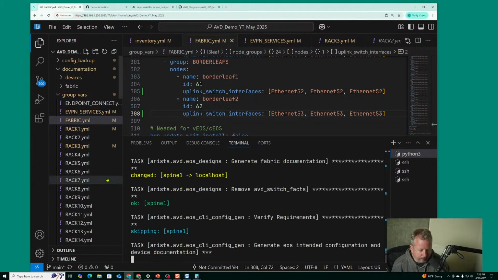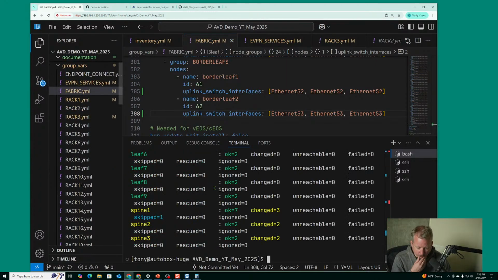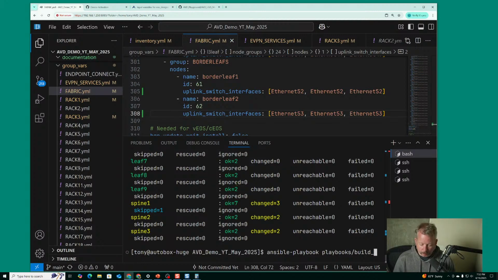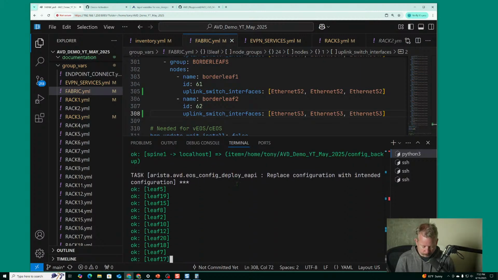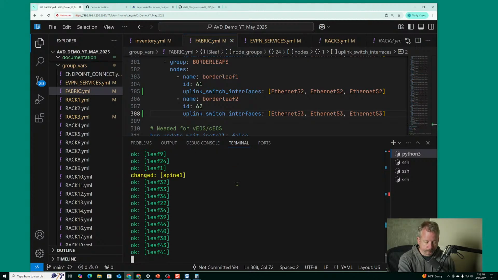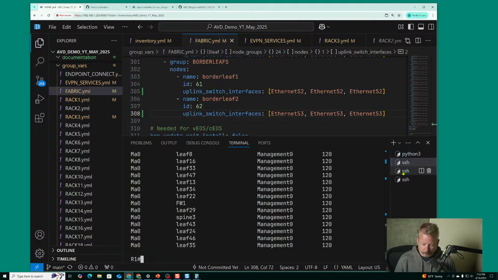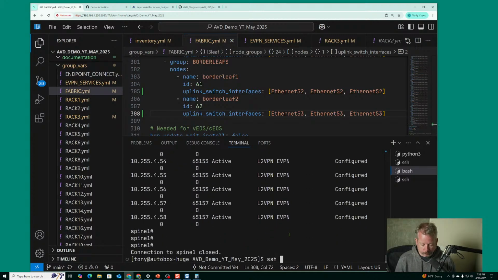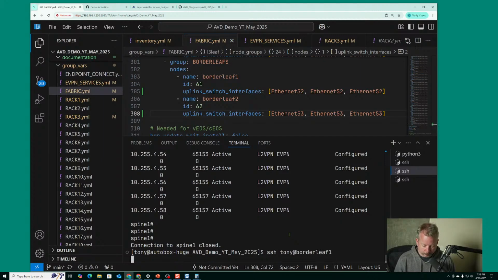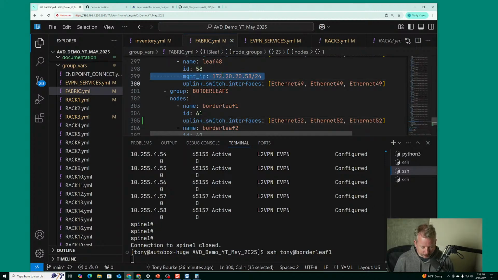Yep, we got border leaf configs now. We just didn't have any before. They weren't in the inventory. And let's do deploy. It's about 30 seconds for that. Now I'm going to go into border leaf. Oh, crap. I forgot to put a management IP address, so that will be a problem.